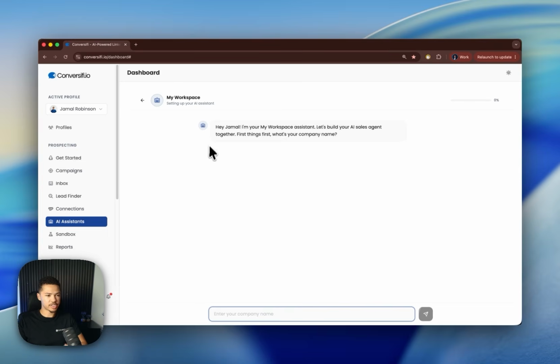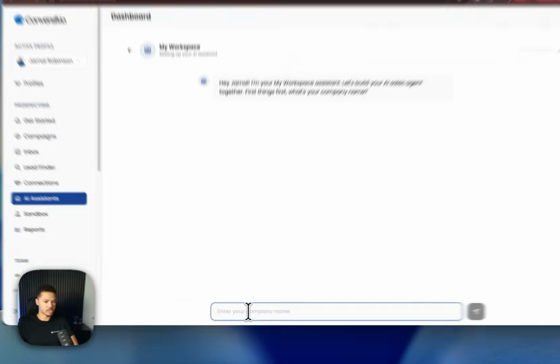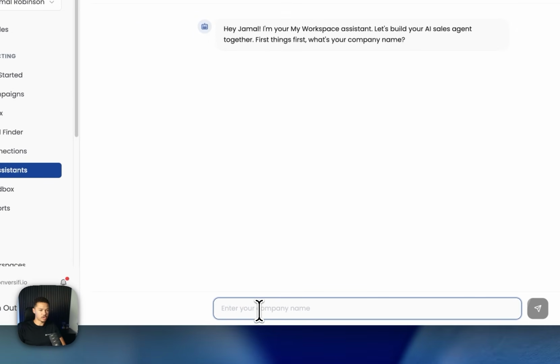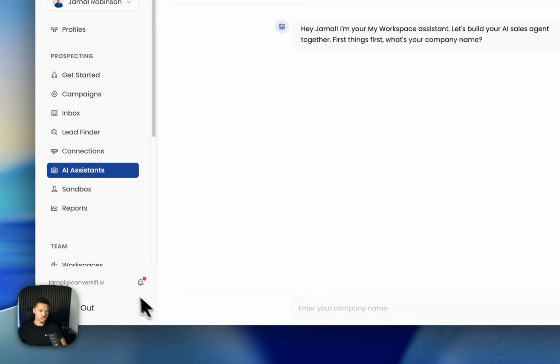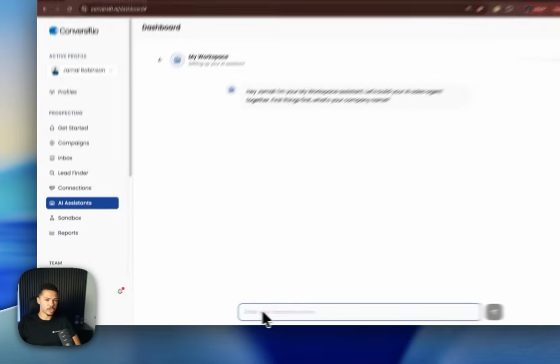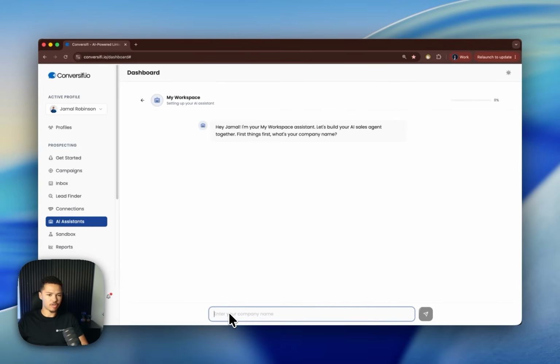Once you hit that, it's going to take you to a live chat with your AI assistant where you're going to be giving it all of the context and information around your company. Now, one very important thing to note is that the more detailed you are in your responses, the better the AI is going to perform. If you just give one-word responses throughout the whole thing, don't expect the AI to know everything about your business. The more context you give it, the better. So I'm going to go ahead now and fill in this to the best of my ability and create my AI assistant.